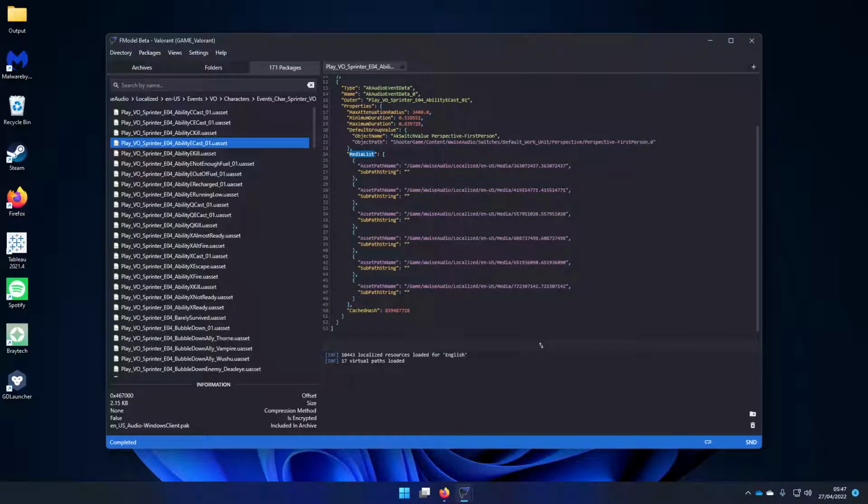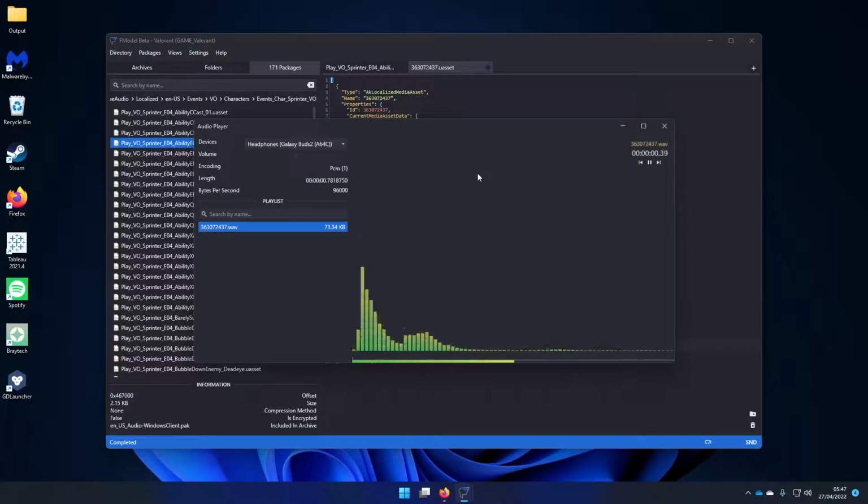So obviously in Valorant, everything isn't just one voice line. It's varied at some parts. So Neon's not going to say the same line every time she casts her E. So when you click these, this is going to loop and it's going to be really annoying.